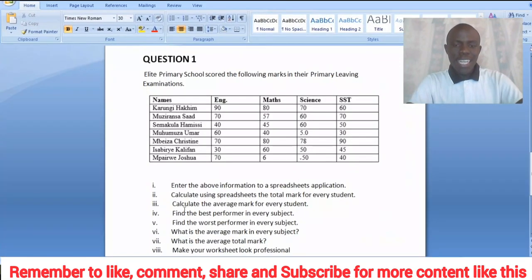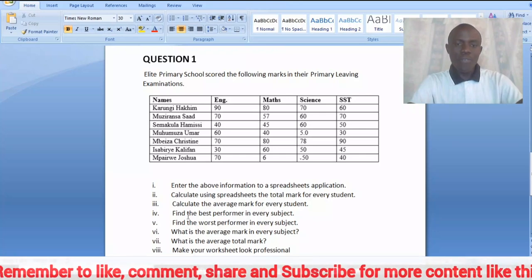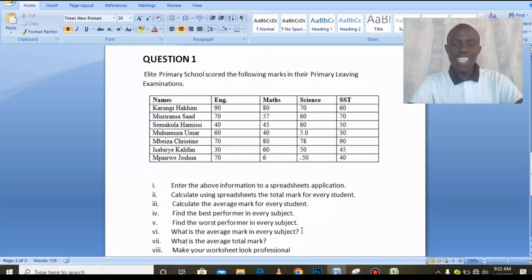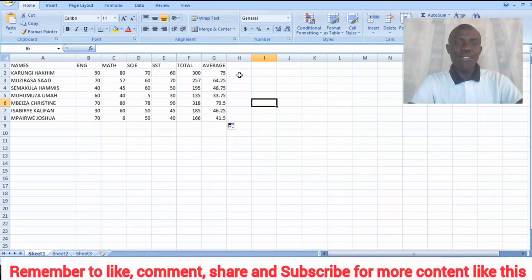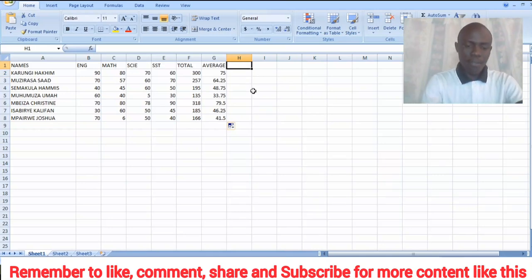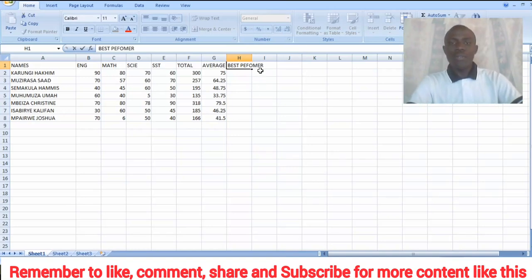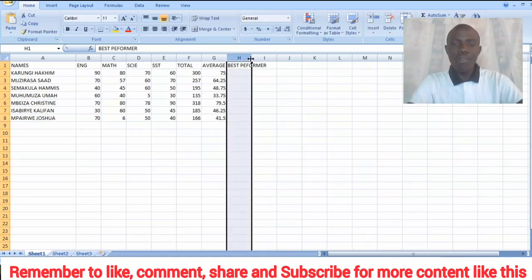They're saying to calculate the average mark for every student, finished. So number 4, find the best performer in every subject. So they want us to find the best performer in every subject. So what I will do, I will come here and say best performer, best performer.